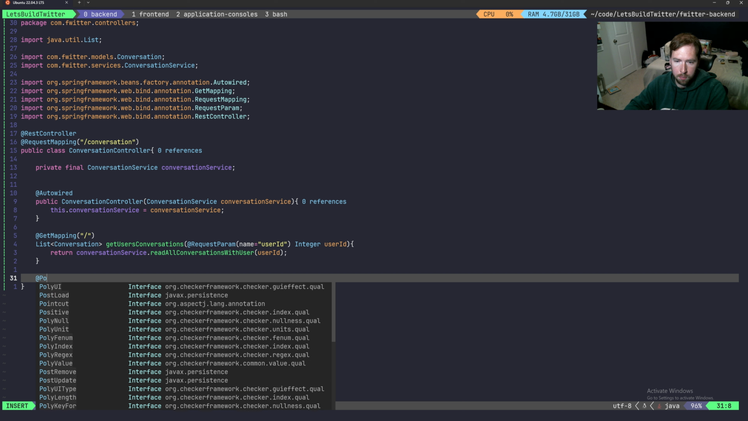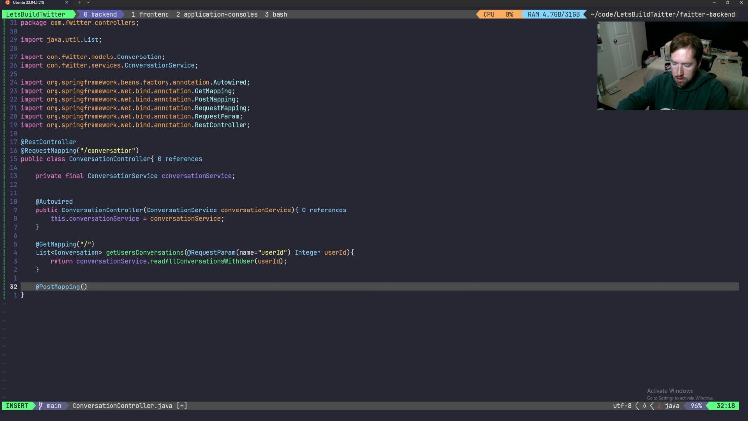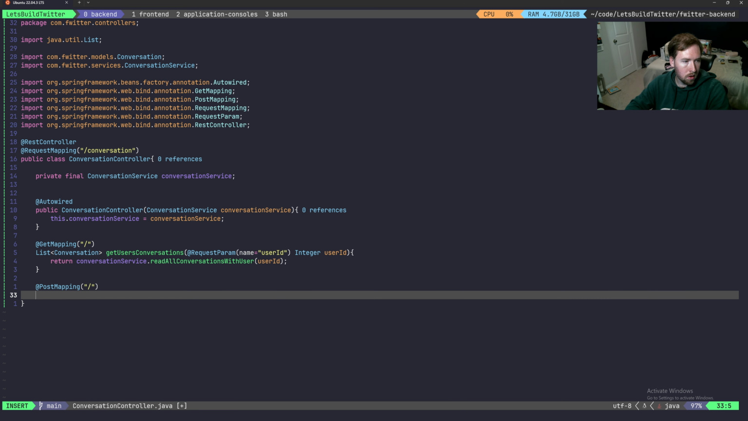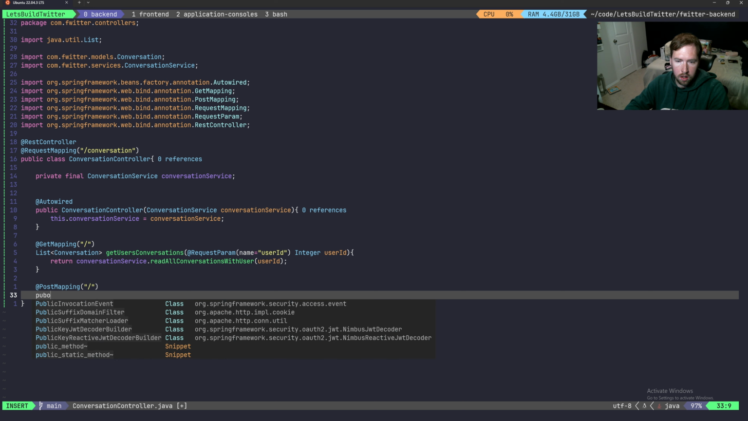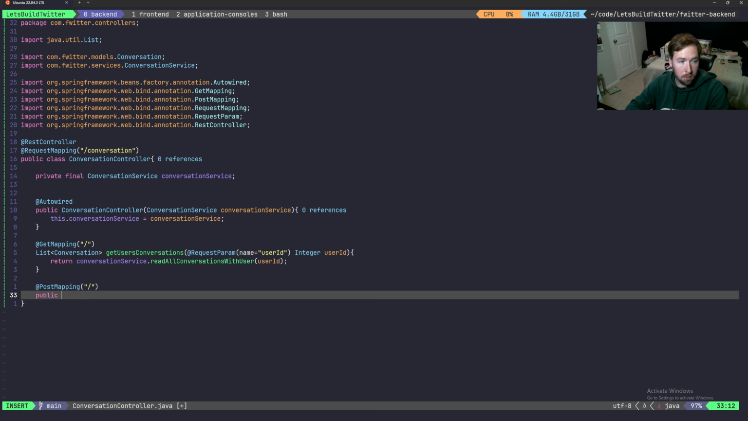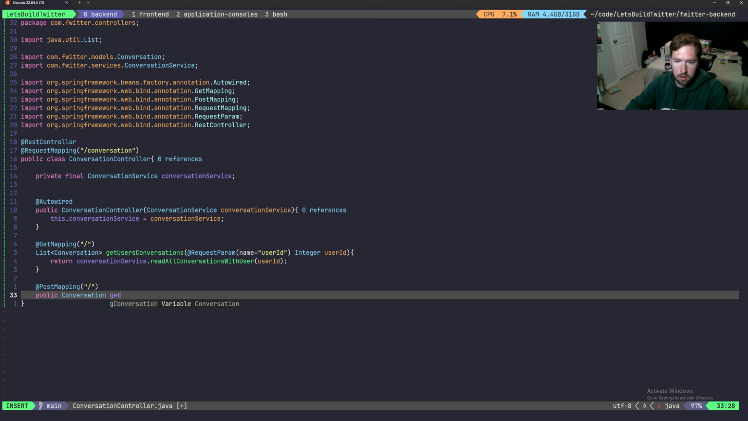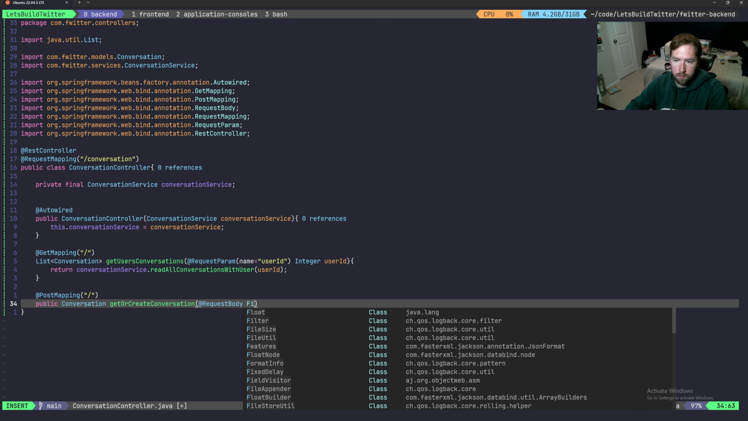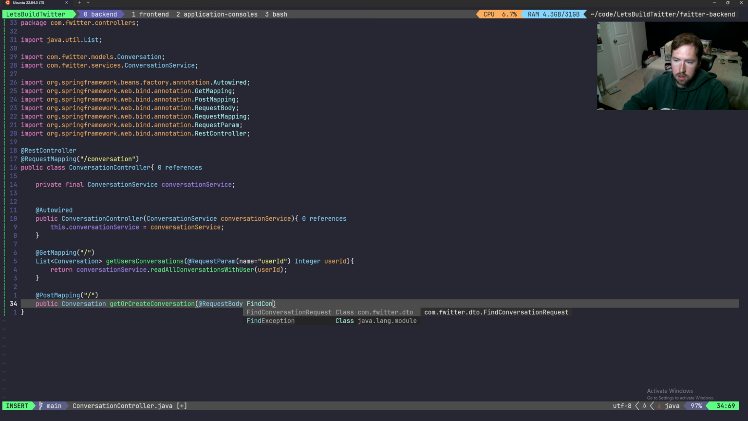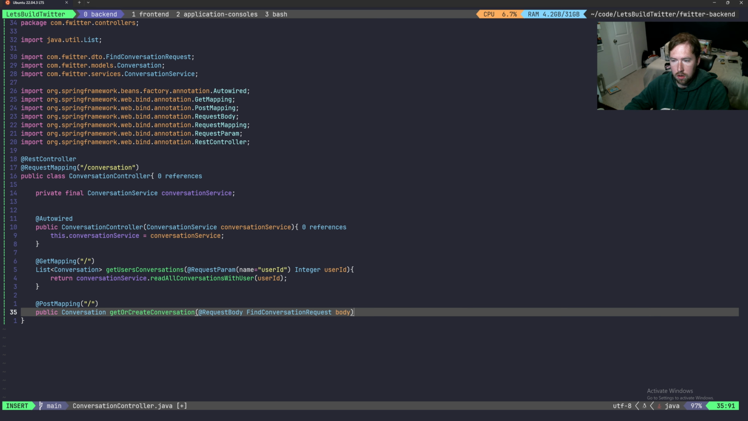Then we're also going to have an @PostMapping here to just slash. And this is going to bring back a conversation, and this is going to be getOrCreateConversation. So whenever we click on a conversation or go ahead and create a new message thread, this is going to have an @RequestBody of our FindConversationRequest. I'm just going to go ahead and call that body.